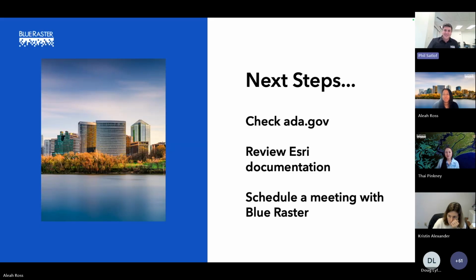So what are your next steps? Well, you should definitely check ada.gov. If you represent a municipality of 50,000 population or over, you have a mandate coming up here in just a few weeks in April. If you're smaller than that, you have another year. There is a lot of good Esri documentation to review. And of course, we're happy to talk to any one of you about anything that we discuss here today and how we could help you.